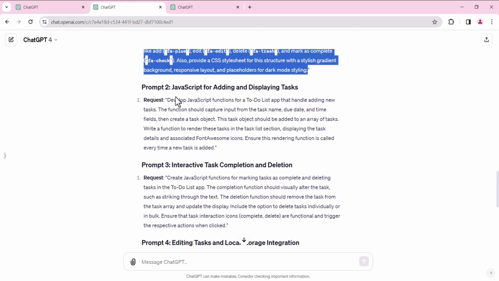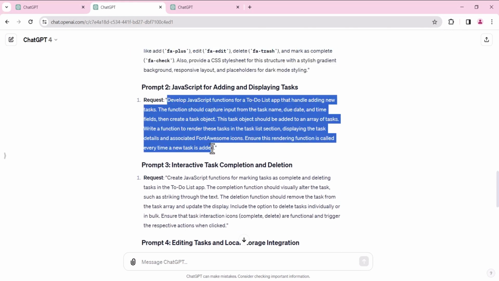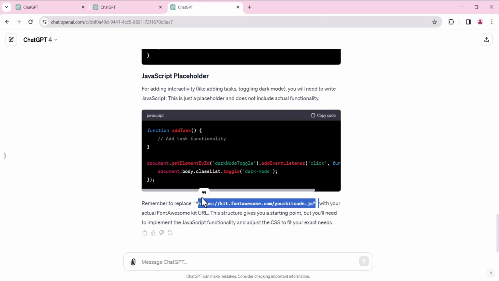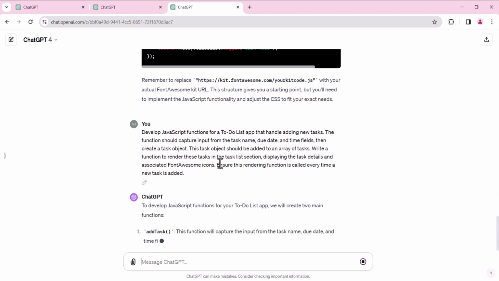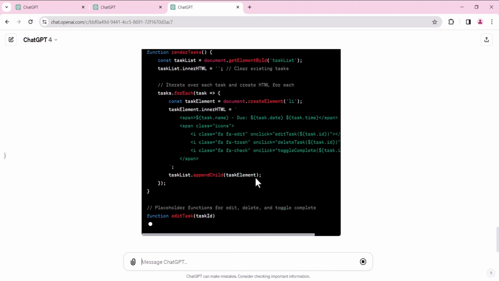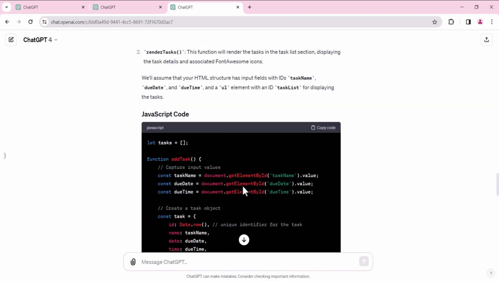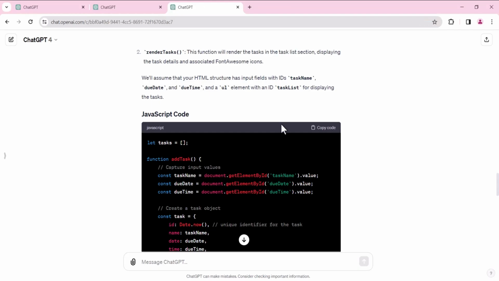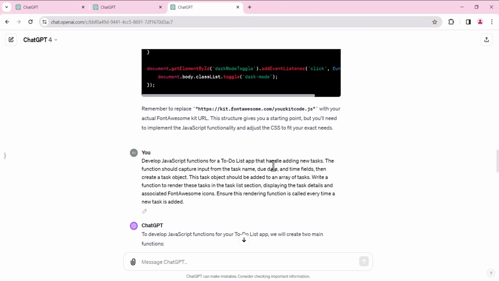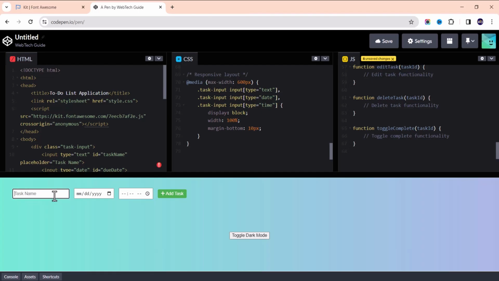Then the second prompt, I'll copy it. You see, this is a very easy process. You don't need to do anything at all. And then I'll just sit back and wait for the results. Once you get this, just copy this code and go back to this and paste it here. So then you see the function of this code. This code is basically for handling tasks. So our task should work now.